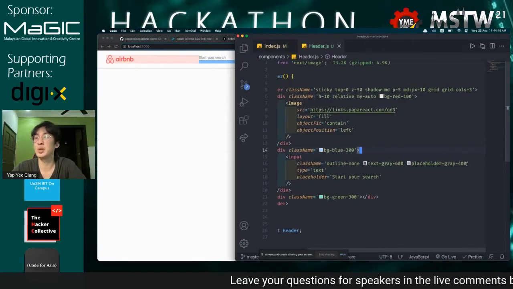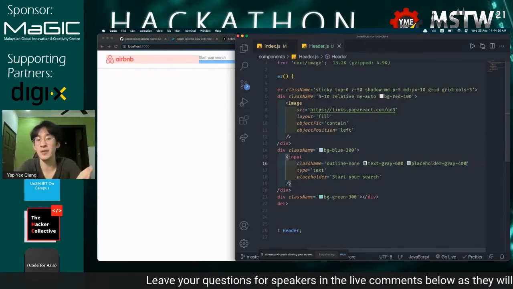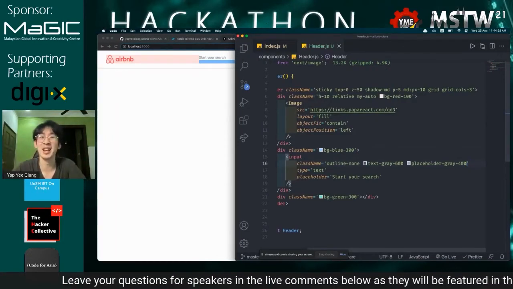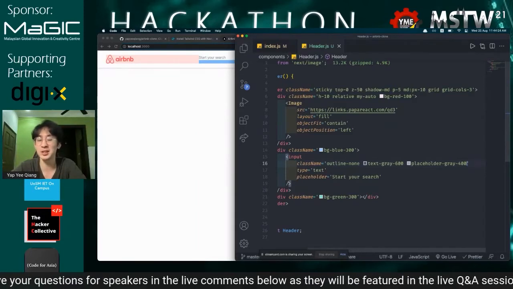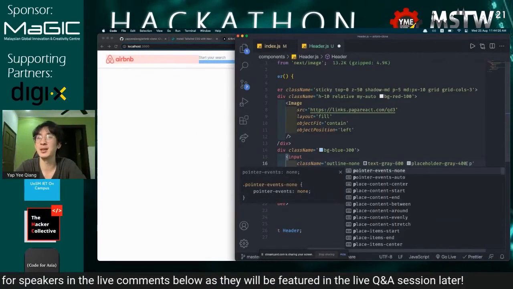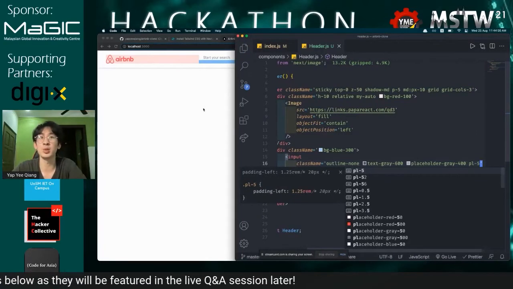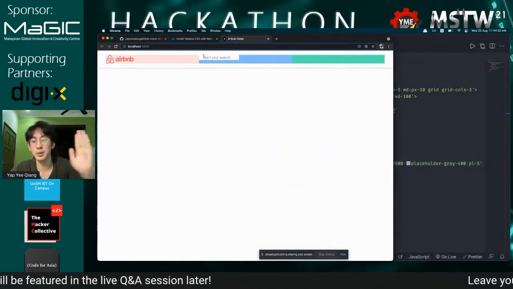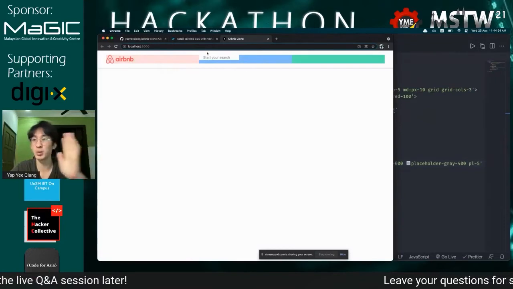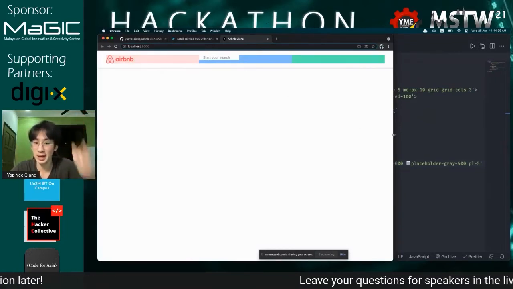Now I want to give a padding left of 5. So guys, just go ahead and guess: how can you do that in Tailwind? It's just as simple as saying padding left, which is pl, of 5. Once I do that, it will move the entire input a bit to the right, because you put some padding on the left.